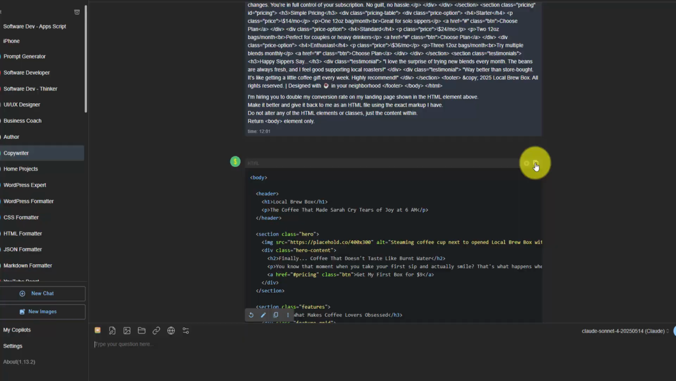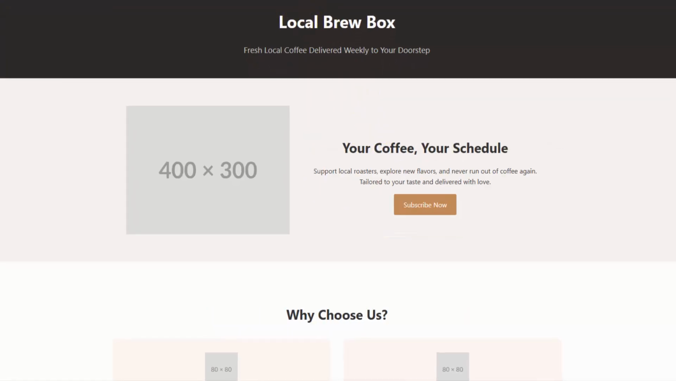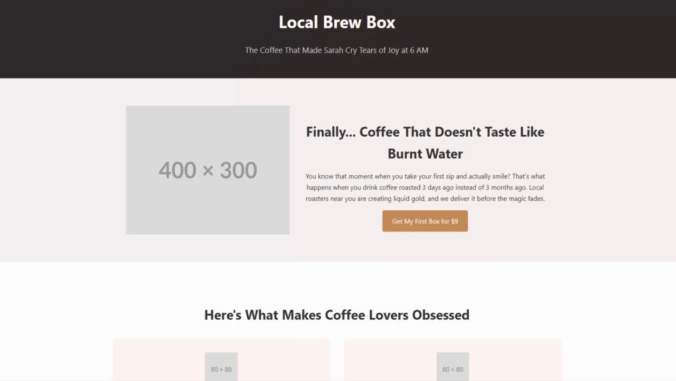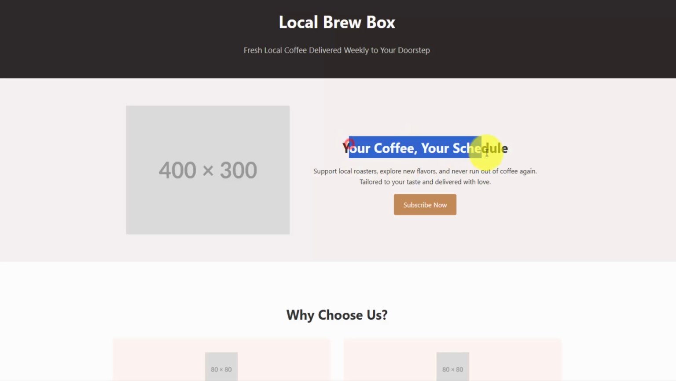So here's our body element, and here's the new landing page. So you can see going back and forth. The tagline here on the old one is fresh local coffee delivered weekly to your doorstep. And in the new one, they really got creative here and said the coffee that made Sarah cry tears of joy at 6 a.m. So you really do have to kind of rein it in and build your system prompt over time. You're going to get some output that you don't like. Same thing here with the title. Finally, coffee that doesn't taste like burnt water versus your coffee or schedule.